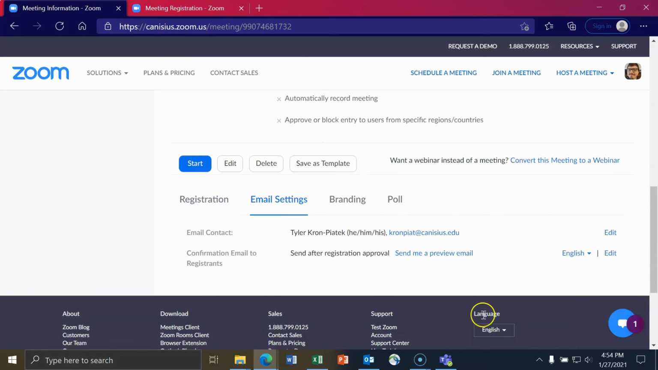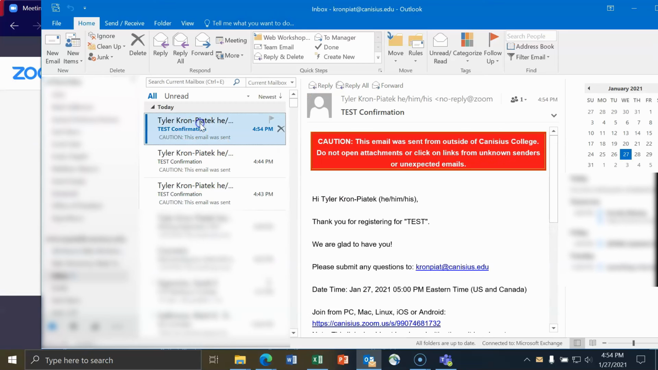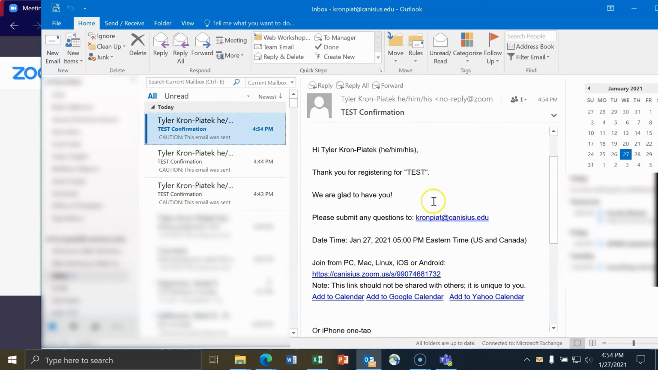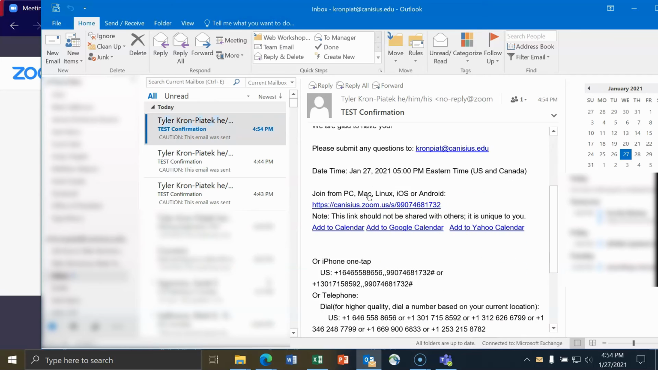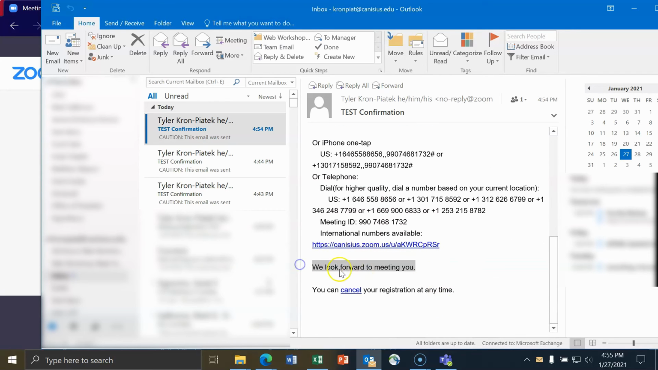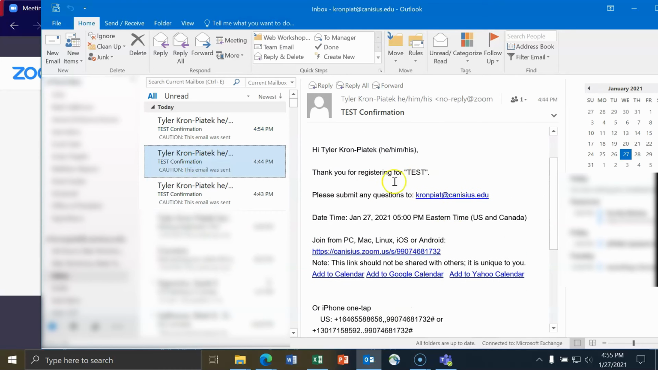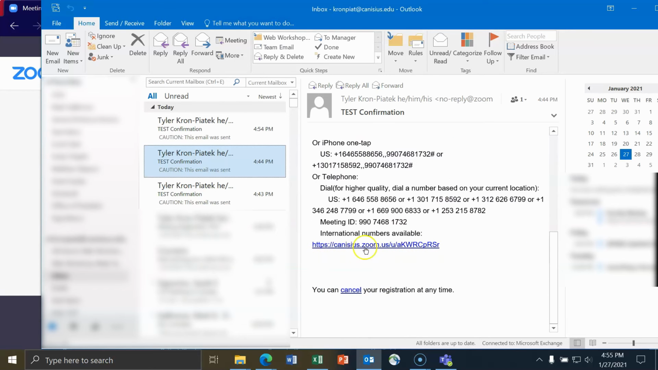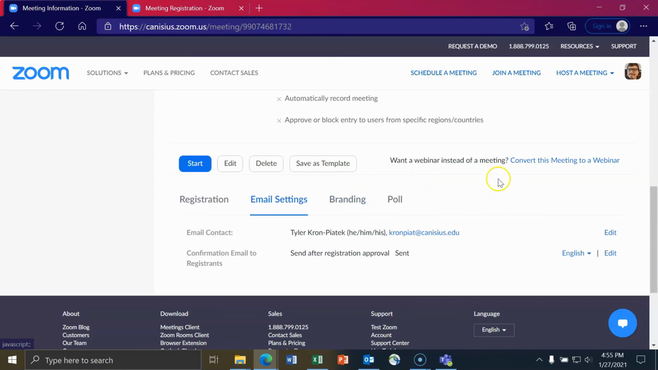I'll click on email settings again and click on send me a preview email. This may take some time depending on your internet connection and on Zoom itself for it to actually get to your email. And there we go. There's my test confirmation email. As you can see, my text that I added near the top and the text that I added near the bottom. I also have this older version right here. And you can see that there is no text between thank you for registering and please submit any questions. And there is no text here near the bottom in the old one. I'll minimize that again. And next we can go to branding.